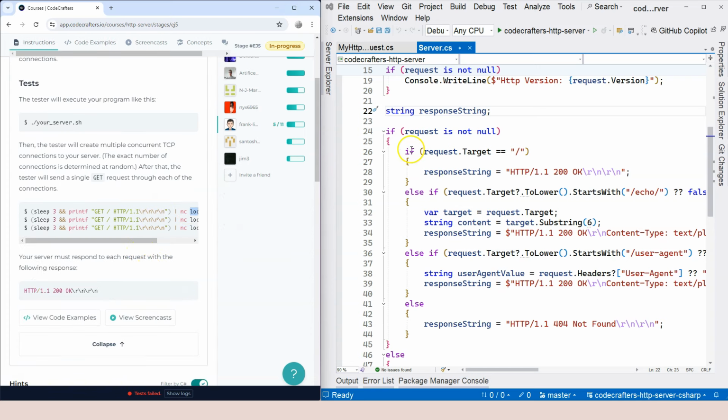Because currently, if you hit the root, it would just return this. So for this part, we don't need to worry about the response, because the tester will just hit the root. But the only thing is that the tester will hit the root concurrently, and the exact number of connections is determined at random. So how should we handle this situation?